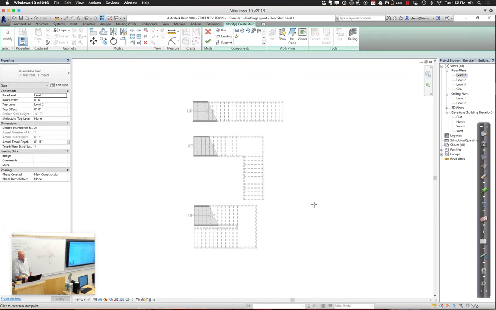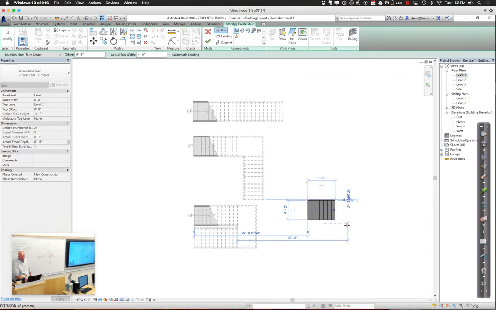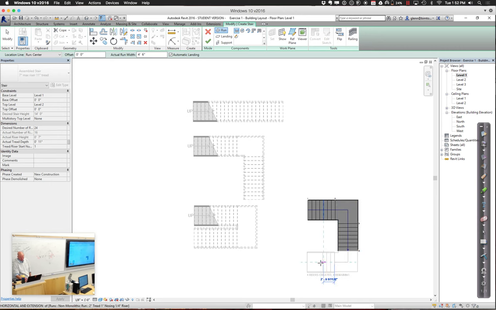I'll go for 24. I'll go up about 8. I'll go over about 8. I'll come down. Okay, almost all the building stairs in Y2E2 look like that.